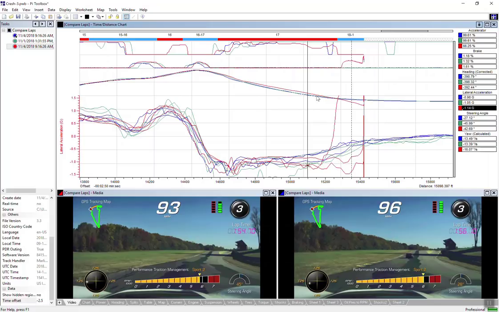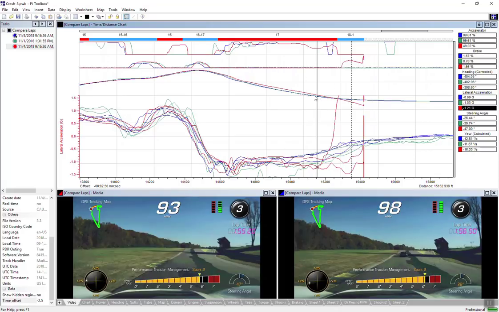And unfortunately, when you compare the driver's prior lap and the lap with the incident, the car is just basically far to the left.